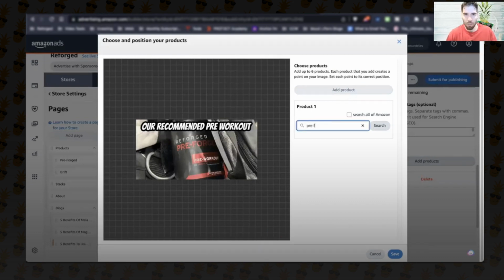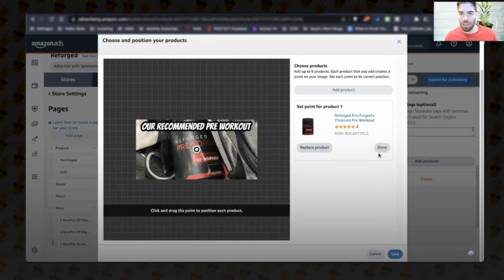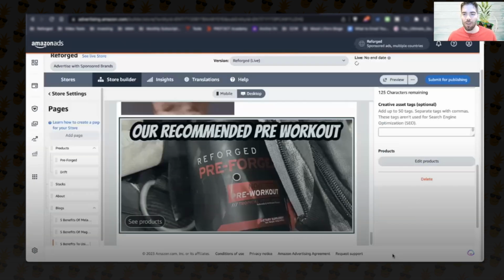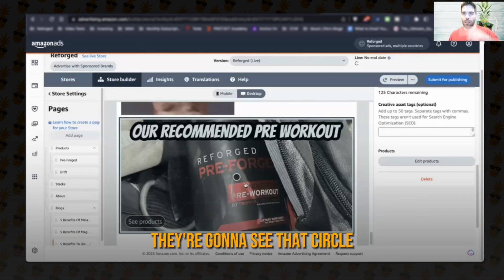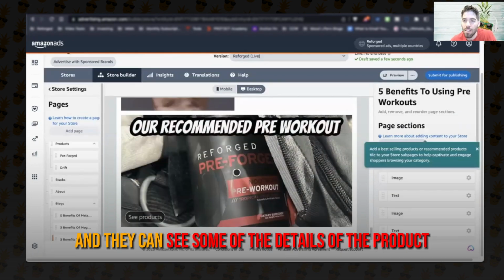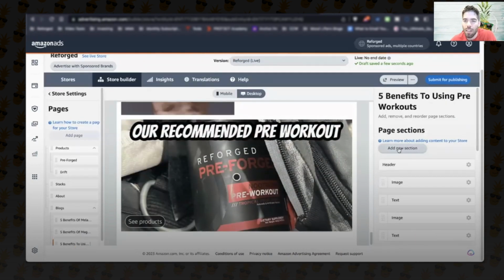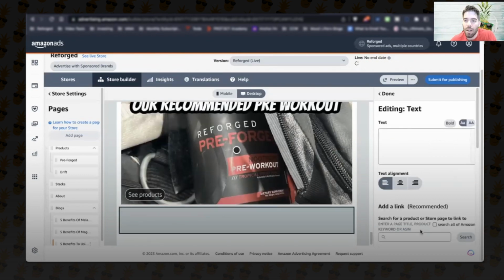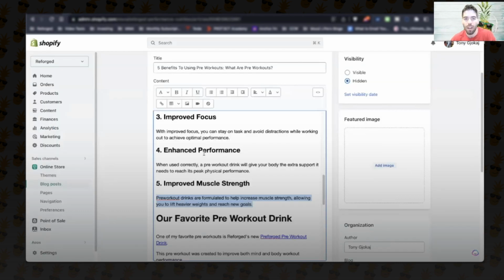So our product is pre-forged. And then I'm going to have this right here. So when people see it, they're going to see that circle, and then they can highlight over the product and they can see some of the details of the product. But from there, I'm going to create a new text underneath, just pitching the product.